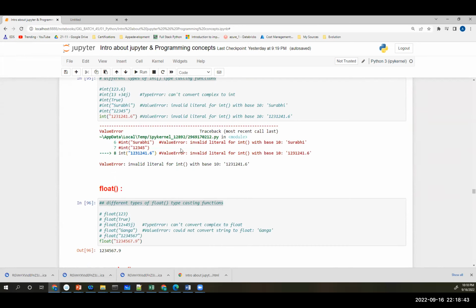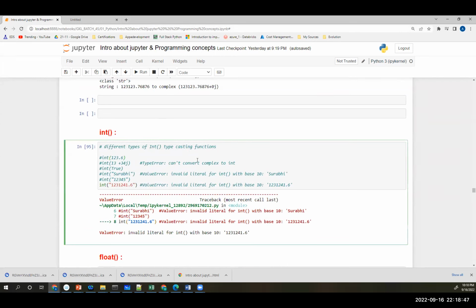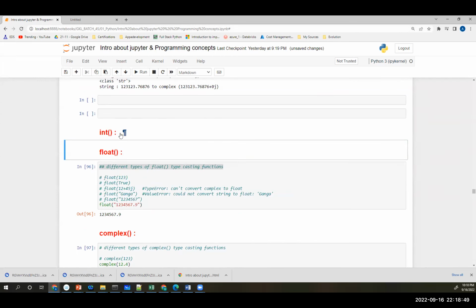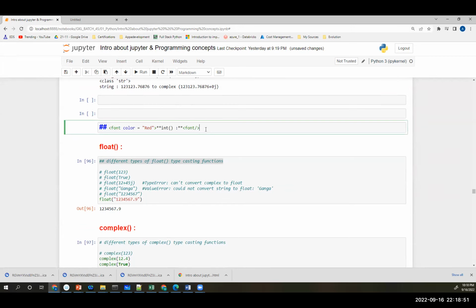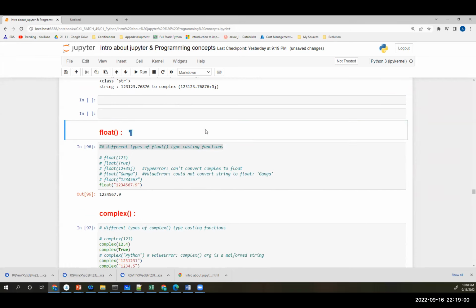I'm trying to do complex to string, but it shows me an error. Check what mistake you made. It shows that name string is not defined.